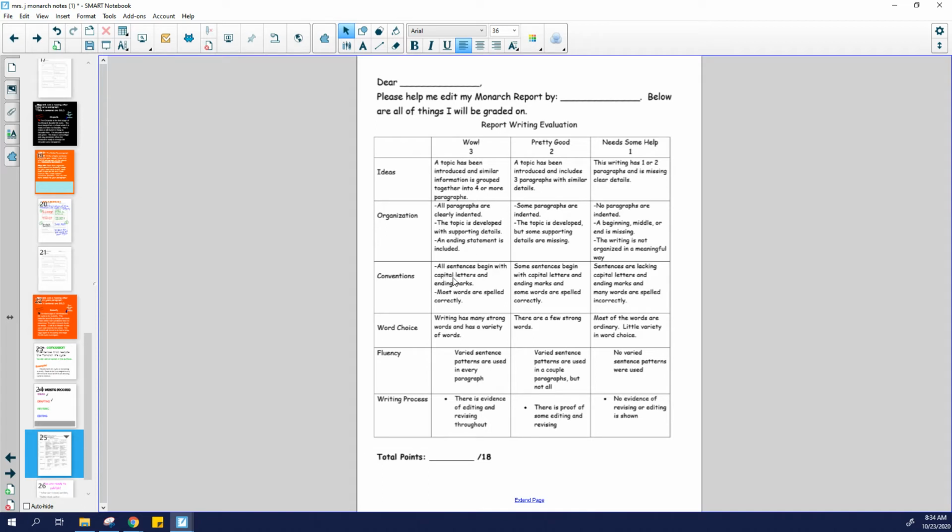All sentences begin with capital letters and ending marks. Most words are spelled correctly. Remember, you can hover over the word, right click, and get an idea for spelling, or ask a friend or your mom or dad or helper. Writing has strong words and a variety of words. This is what we're talking about: adjectives. And then I have varied sentence patterns in every paragraph. I just don't say the butterfly is black and orange. The larva is this. Those aren't varied. Okay, and there's evidence that I edited my report.